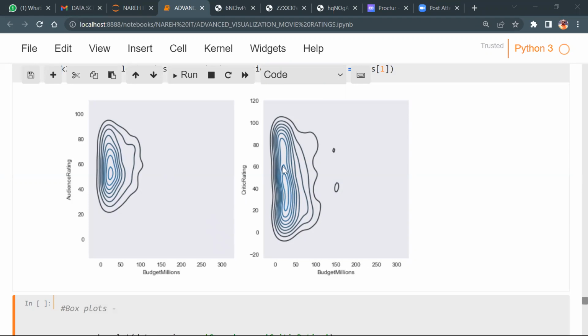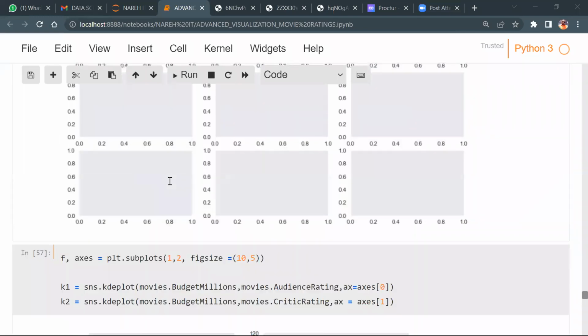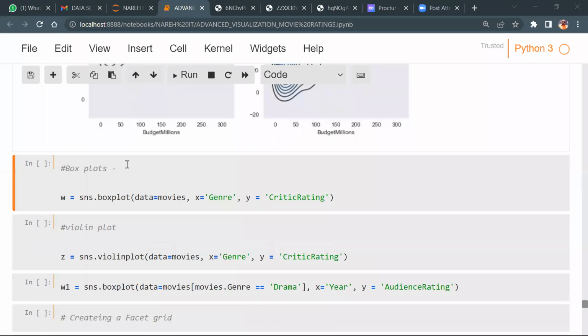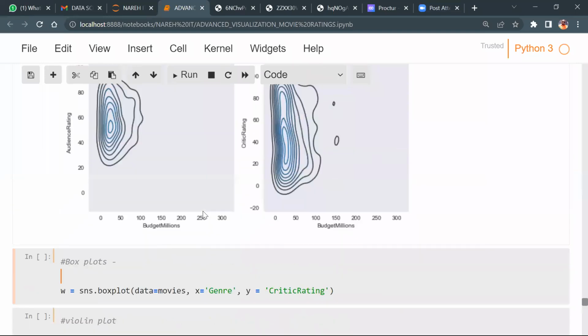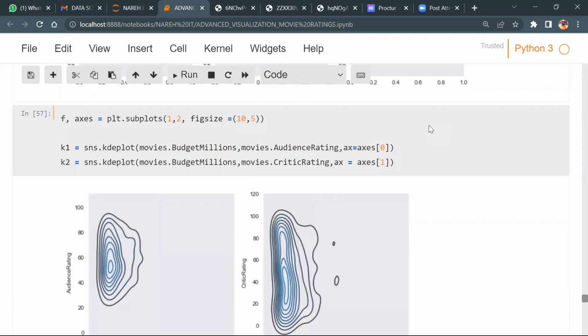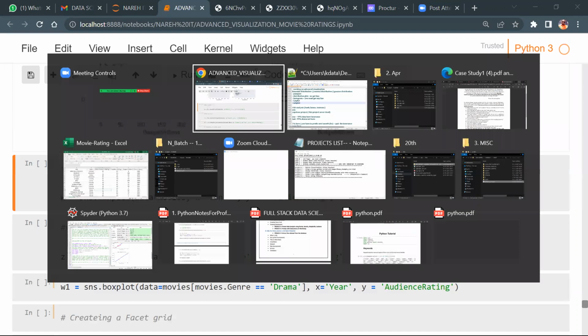So I hope you understand, guys. We understand the KDE plot. Okay, now this is all about the KDE plot. Clear up to this, clear till 57, guys. Let's talk about another plot called the box plot. Why am I talking about this plot?